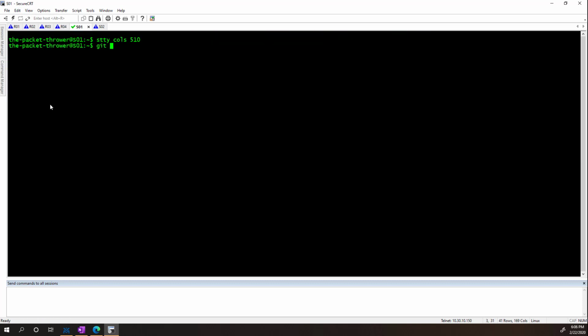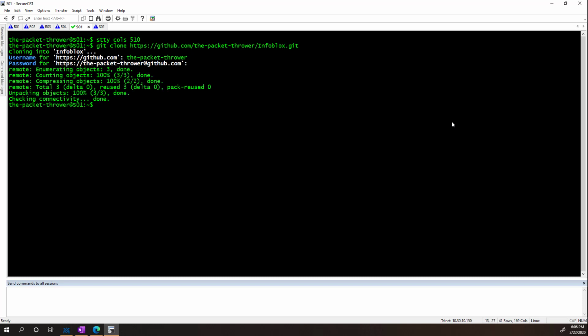And now if I type git clone and then that URL again, the line doesn't wrap anymore because I set the columns in the TTY to a higher number. Because my repositories are private, again, we'll be talking about that soon, I'm just going to sign in. And I happen to clone one of the Infoblox scripts I was working on.